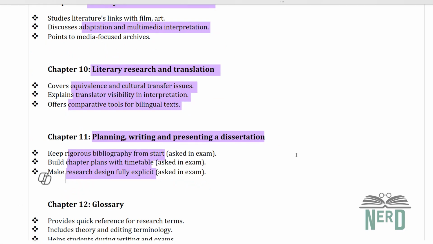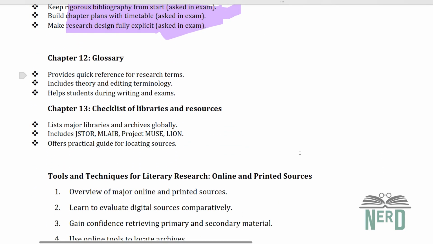It also highlights practical points that have been asked in exam, such as keeping accurate bibliographic details, building chapter plans, maintaining a realistic timetable, and using peer and supervisor feedback wisely.